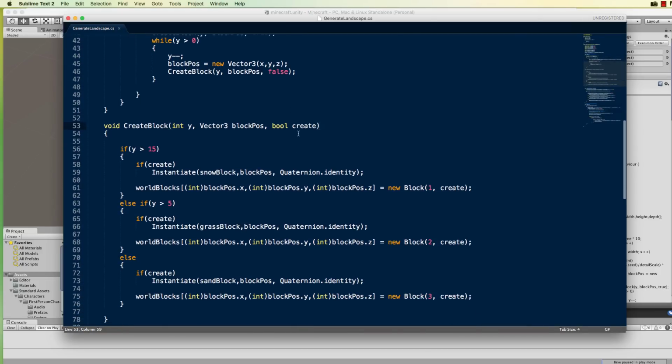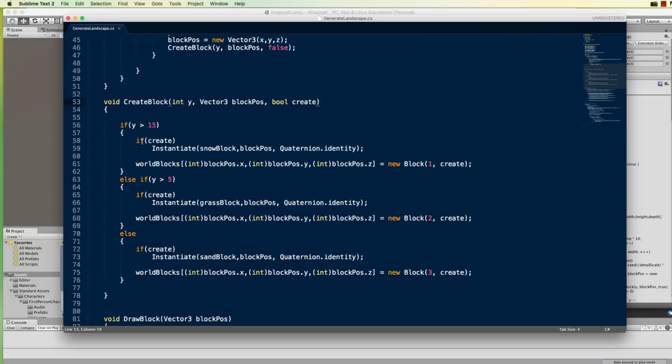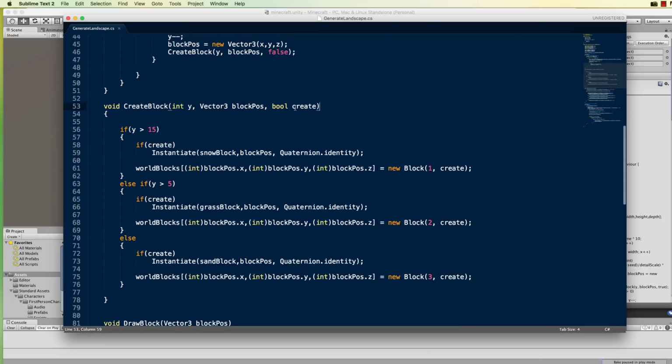And the true comes through down into our code, which says if we're creating a block and its create is true, then instantiate the block. We can also create blocks with false in here, which will create a block in our array, but it won't actually draw a block in the scene. Now the world blocks array is then set using the X, Y, and Z position of the block, because the X, Y, and Z position is the actual integer position of the indices of the array. We use this same method if you've gone through the Bejeweled tutorial for positioning items, because each block is 1 by 1 by 1.